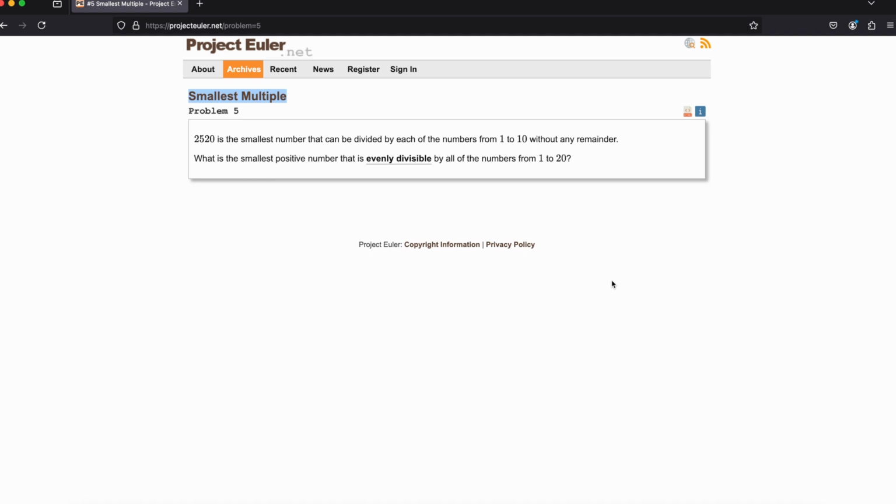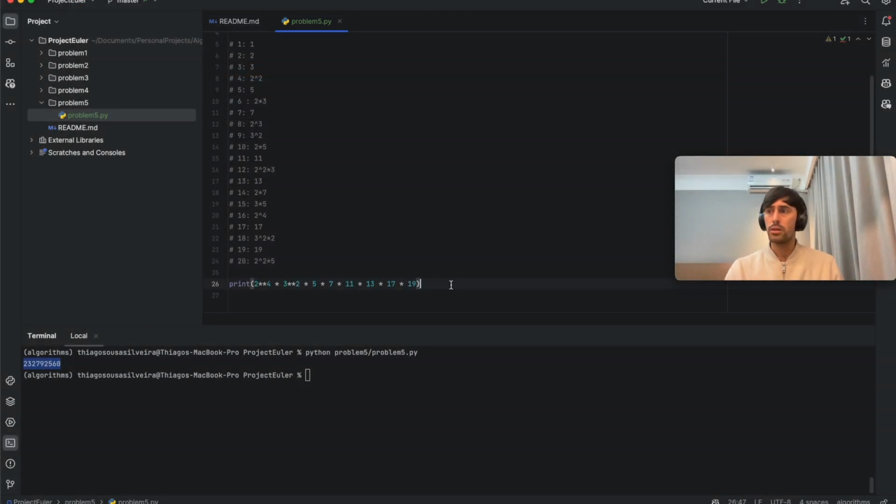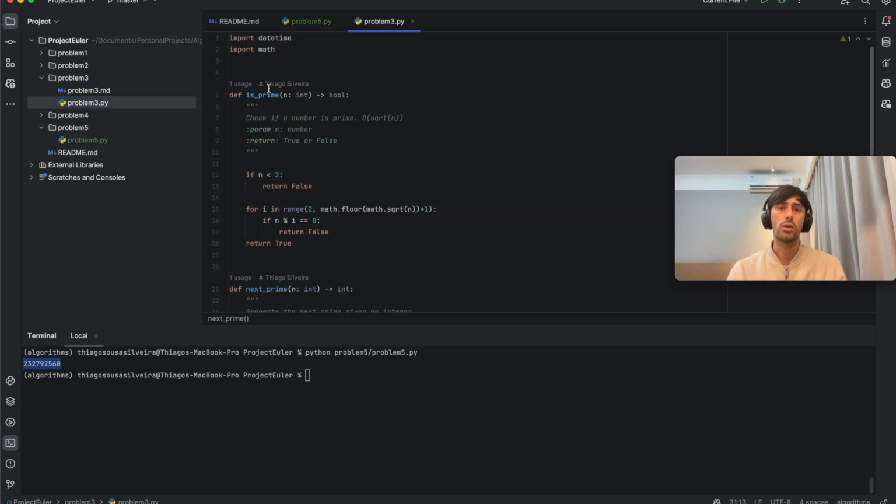In our solution, we found the least common multiple by manually going through all numbers from 1 to 20, but we can also make a solution with an algorithm. So let's do it. We can give it a try. For that, we need the functions that we implemented for problem number 3, right? Which are the function to find the next prime and the one that checks whether a number is a prime.